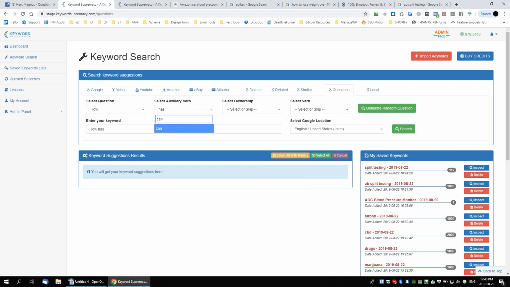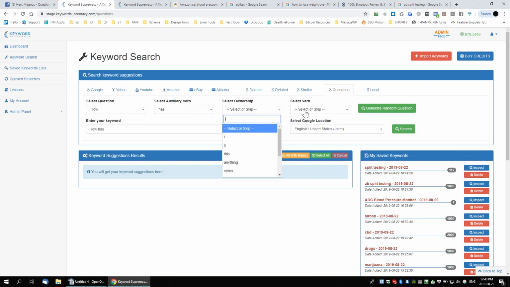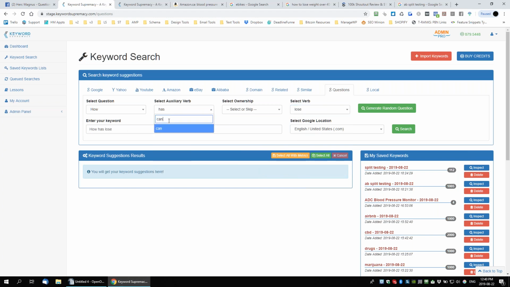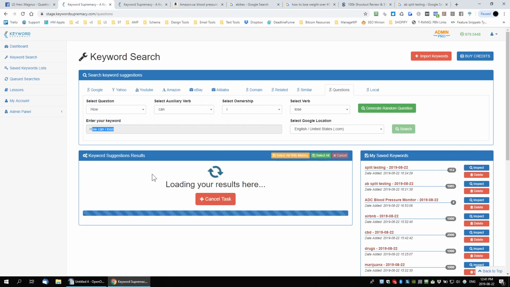How can, ownership, I lose, right? You just start typing words and it'll show you a bunch of verbs. How can I lose? Enclose, disclose, close. Okay, how can I lose? So you either type it or randomly generate it. Once you've finished building your question, click search, and it goes into the A to Z search.